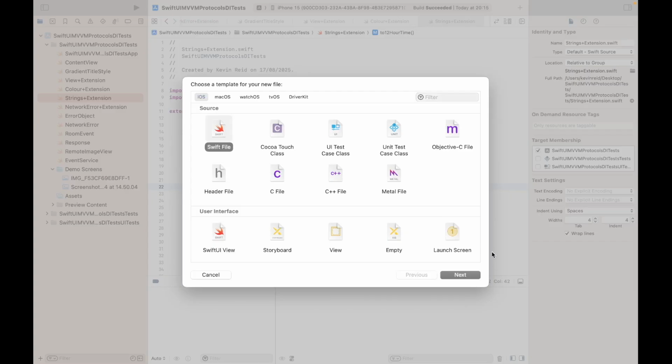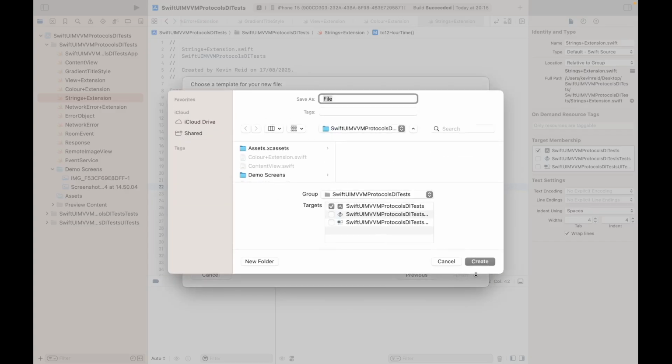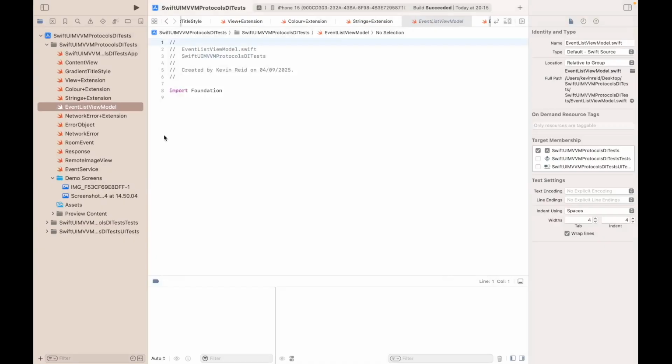Which is a Swift file. And then let's call the file EventListViewModel. In later tutorials, we'll also neaten up the file structure and put each of the files into their right folders, such as View, ViewModel, Models. But now let's just focus on creating the actual event list view model.